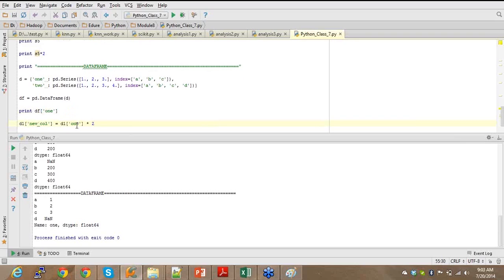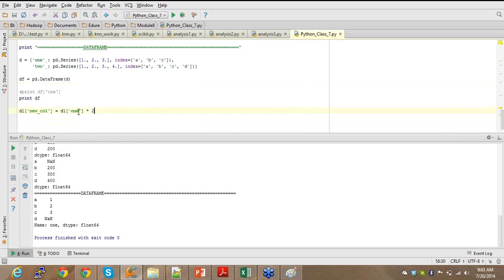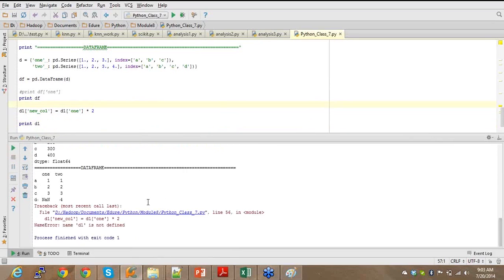Now, if I want to add a new column, let's say I have only how many columns? I have 1 and 2. Let me just comment this. If I do this, all I'm doing here is taking the column 1, multiplying by 2, and assigning it to my new column. That's the new D1. Okay, data frame D1, it's not defined, right? Correct. So it's my data frame which has been defined.